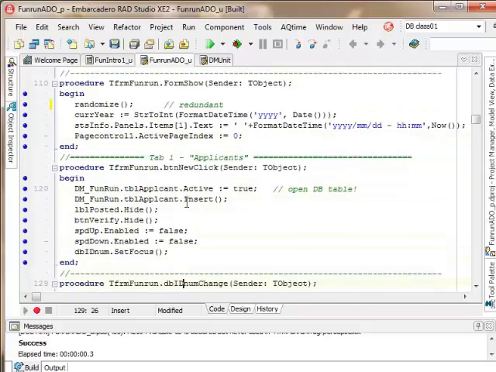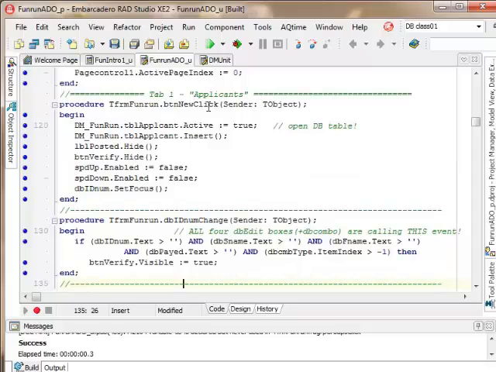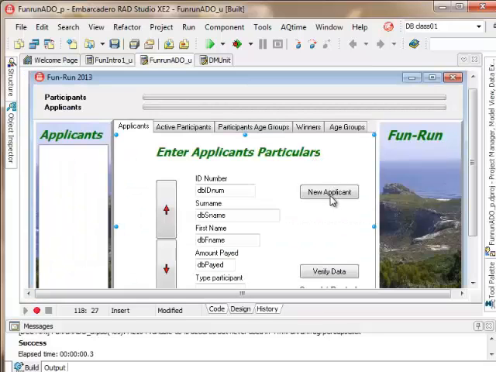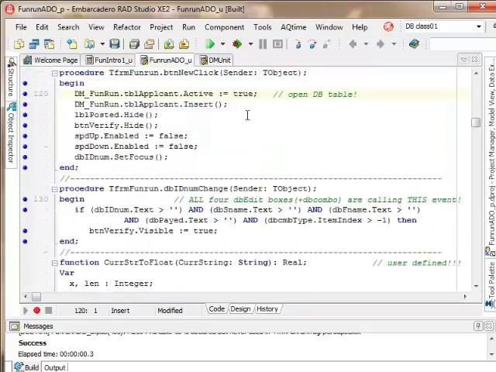Then initializing the moment we click on the new button. Let's recall, where's my new button, new applicants button. We need to clean out all these different components, which is then we are hiding a button and message here in form of a label. Then the speed buttons itself are disabled and the focus is put into the ID box.